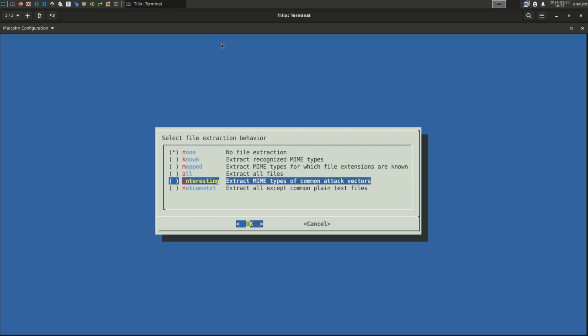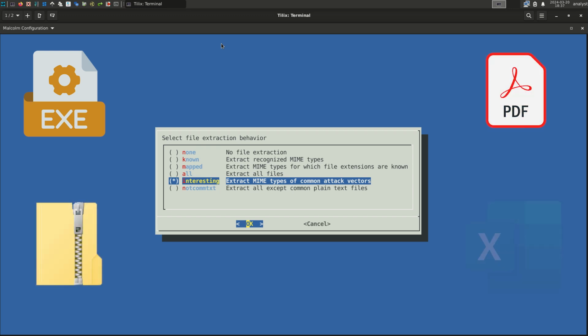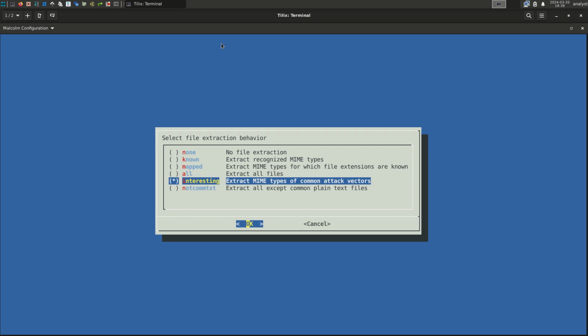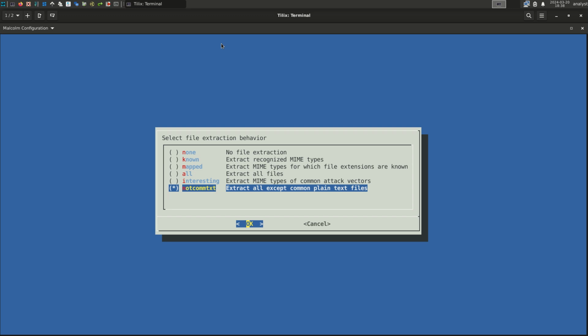Selecting Interesting will cause Malcolm to only extract and scan file types that are commonly used as attack vectors for malware, including executable files, zip files, PDFs, or spreadsheets containing macros. If you're unsure, this is a good choice. Selecting all files except common plain text files will extract almost all file types, only ignoring a small subset of text-only file types. For this example, we are going to choose Interesting.